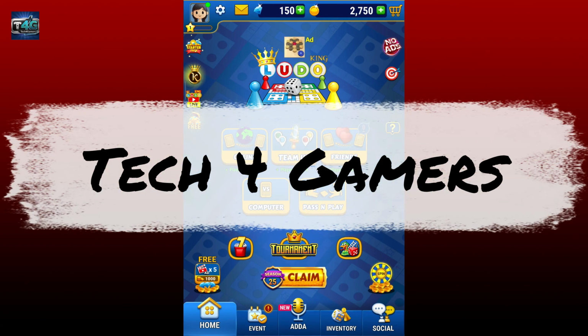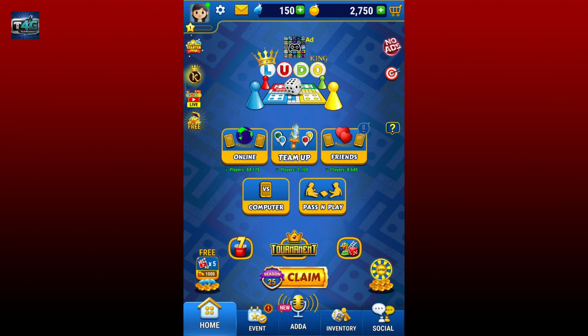If you are trying to customize your profile in Ludo King and you want to change your name, then here's how you do it. First of all, open the Ludo King game on your device, and once you're inside the home screen, go to your profile icon at the top left corner.